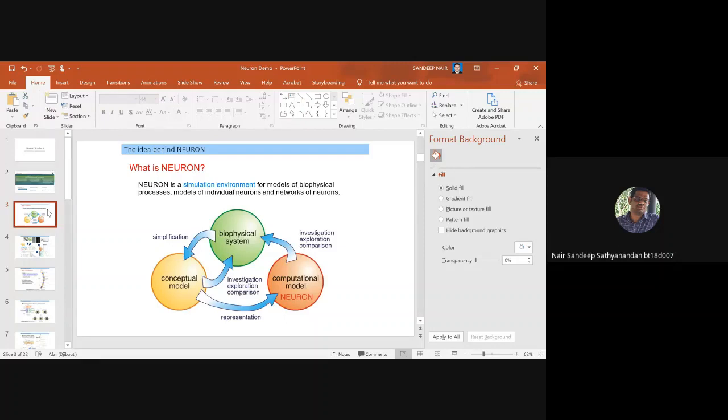So we can see that there are three kinds of subsystems involved. One is the biophysical system. Using the biophysical system, we simplify and derive a conceptual model. Using the conceptual model, we investigate, explore, and compare, and then represent it in the form of a computational model. And we form an iterative feedback loop between all three subsystems so as to form a realistic simulation of the entire biophysical system.